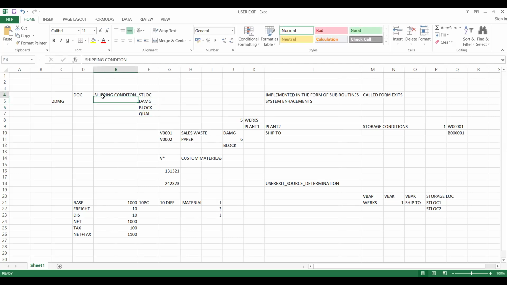I don't want to put any restrictions. So this one is always with 01, this one is always with 04, this one is always with 05. So it will be defaulted. The storage location determination will happen. Document type is ZDMG. So I made a Z table like this. So when I try to document save prepare, or else I can use this user exit for storage location determination.